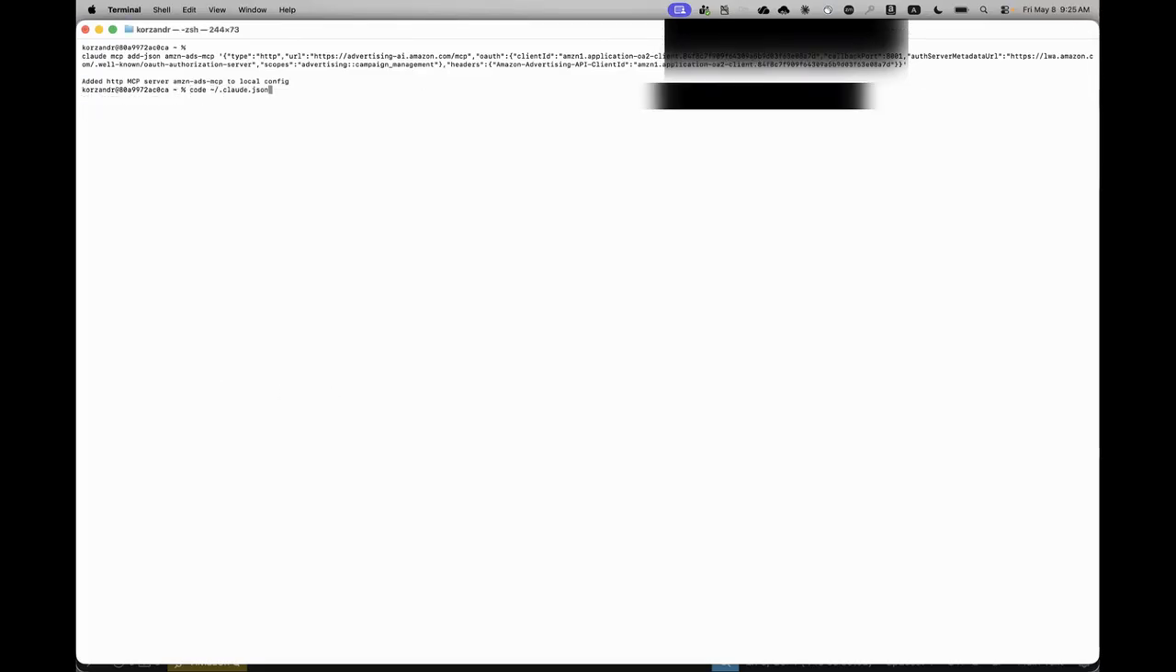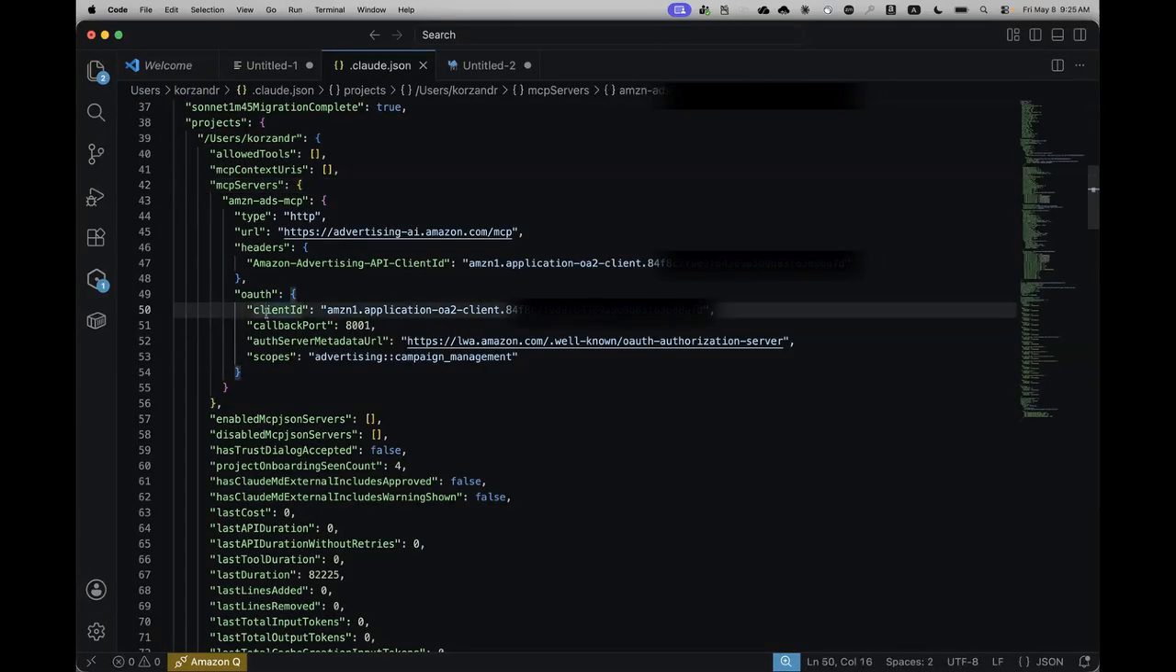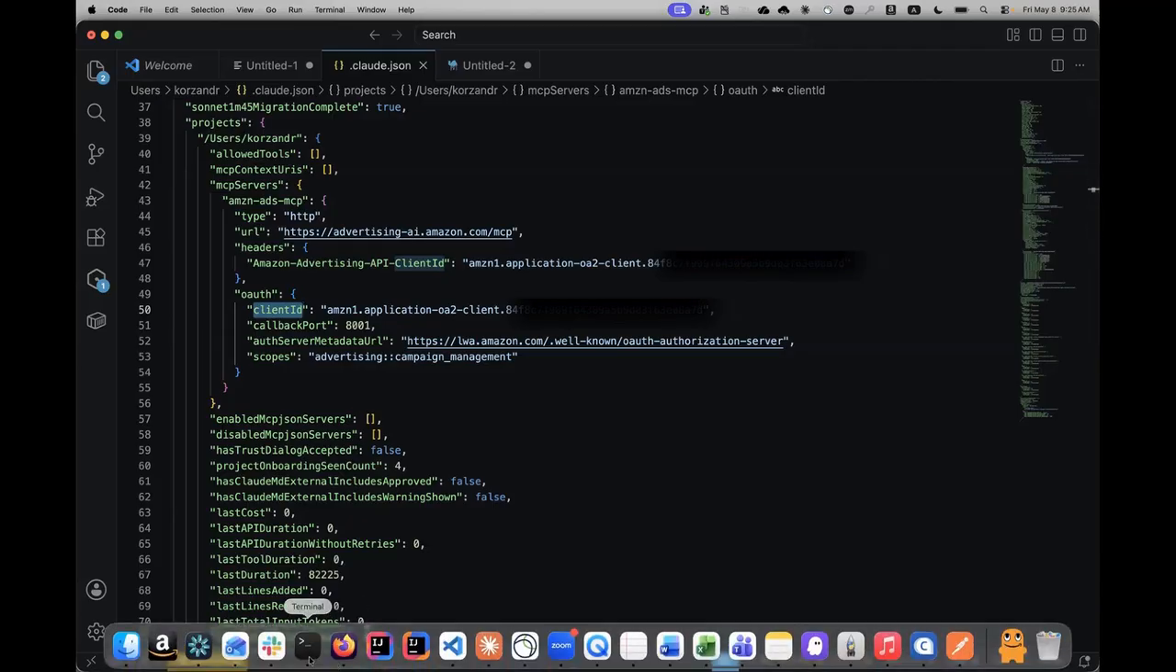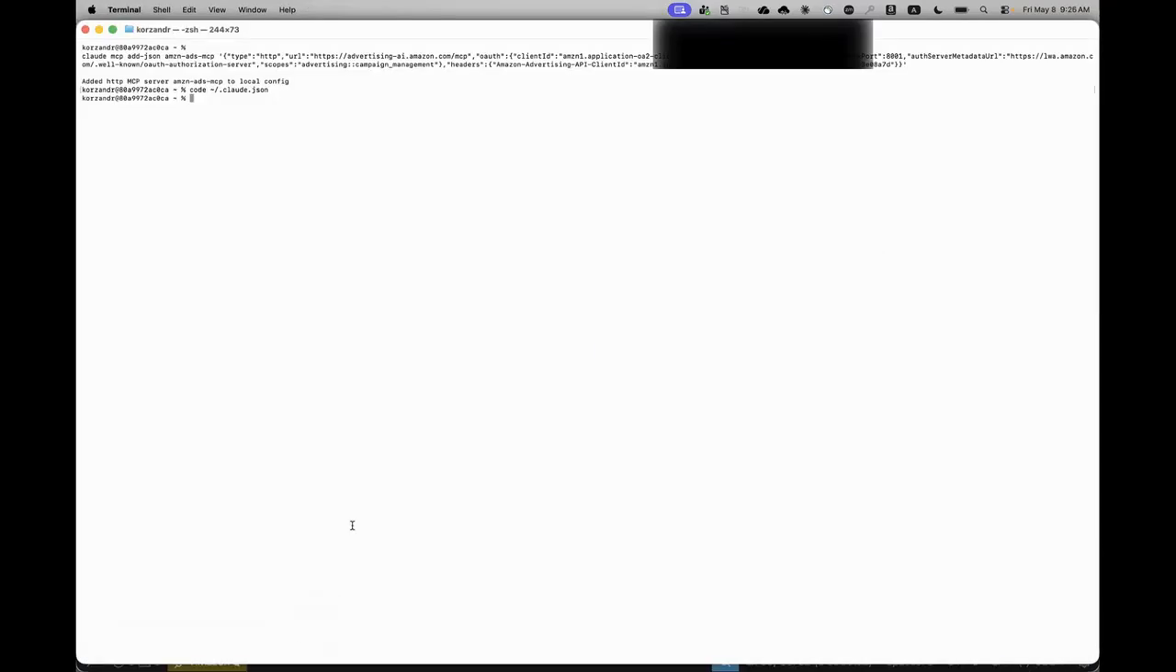Now, if you look at the Claude.json at this configuration, we will see that there's no authorization header here, right? But we have this additional section, additional auth parameters. And for client ID, you need to use the same client ID as here. And if you do this, you should be able to now use the following approach.